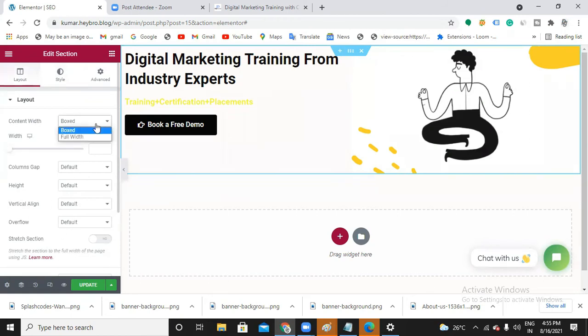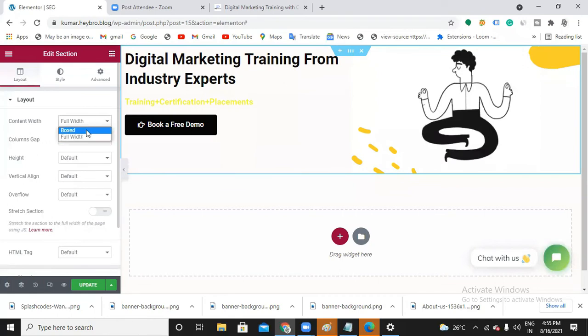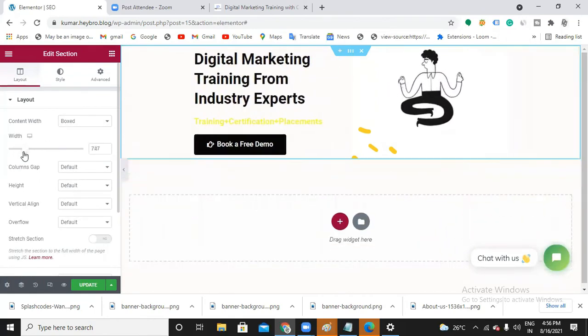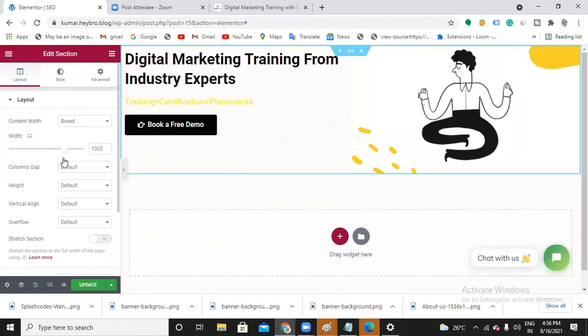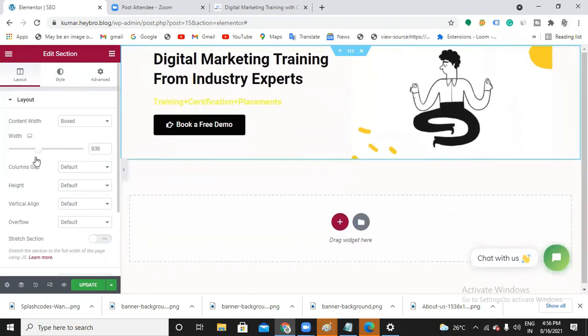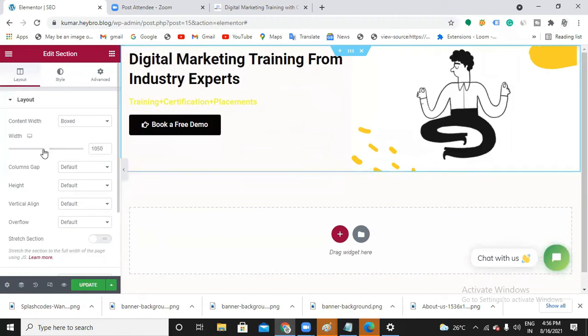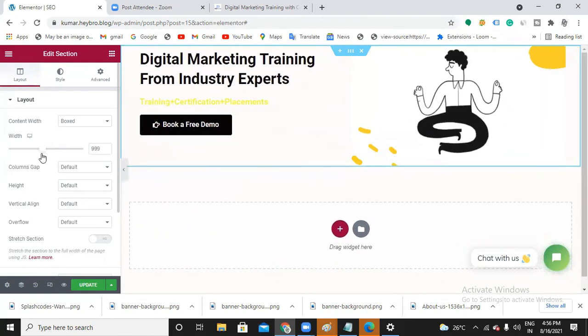So choose content width, the entire content width, full or boxed. Can you see the width? This is nice. Perfect. I'll go with this.